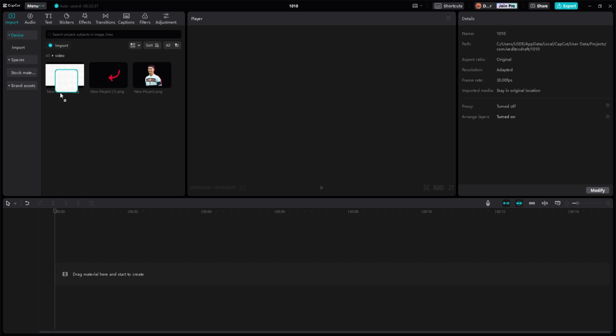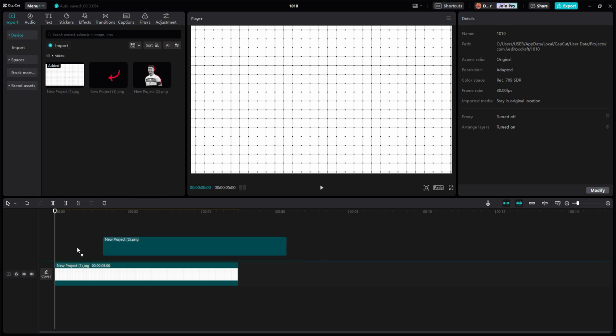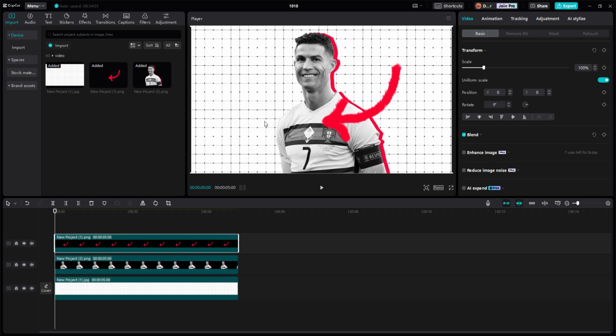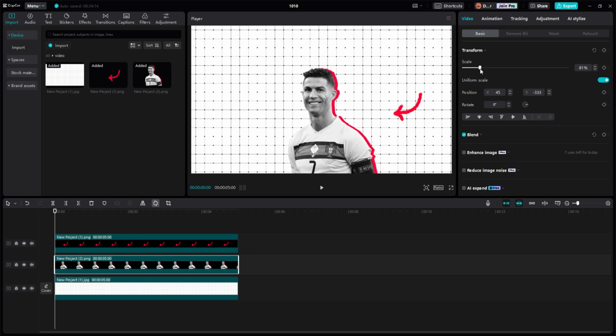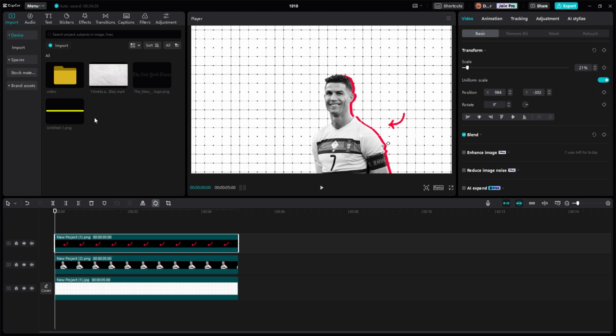I'm gonna start with adding this background, and then Ronaldo here, and then also the arrow. Let's just position it first. Gonna put it right here, and then also it's gonna stay here. And then drag the text layer here.